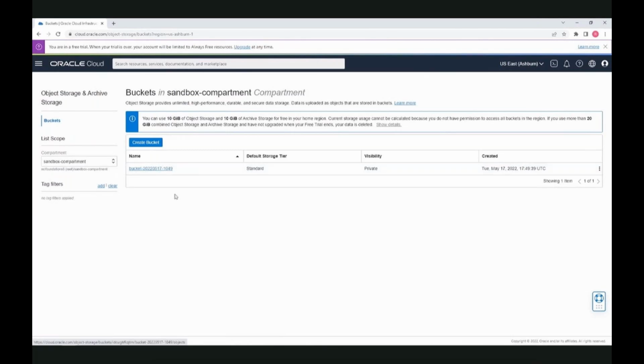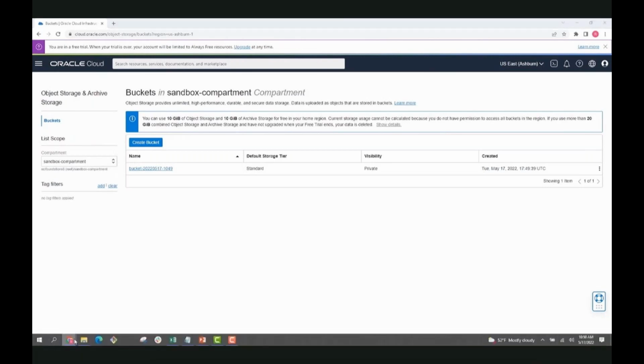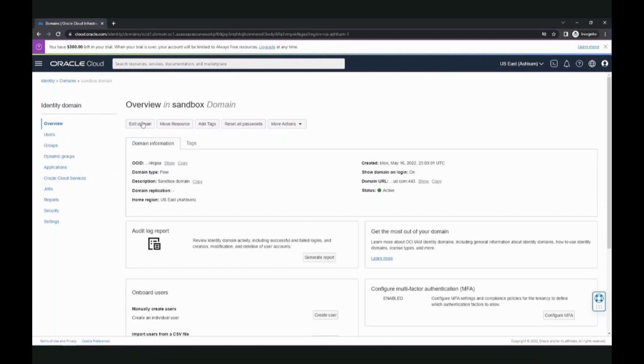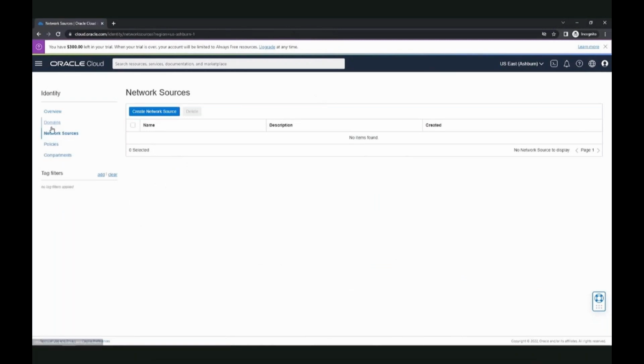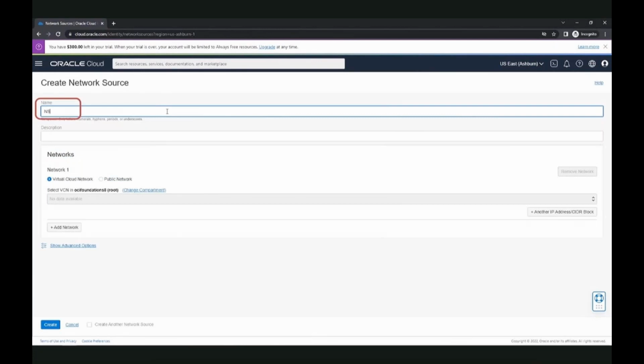Remember, network sources, the whole idea is you can control access depending on originating IP address. So we will simulate that scenario here. So let me again log in as my tenancy administrator and go to my network sources, and let's create a network source here. It sits outside domain, and let's give it a name. Let's say it's network source for object storage.